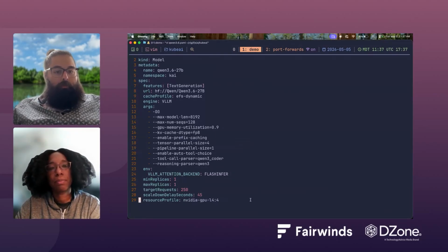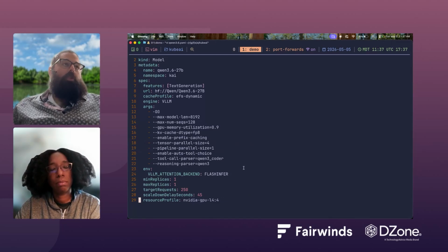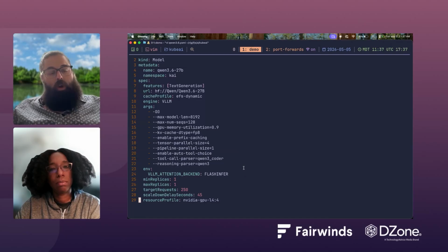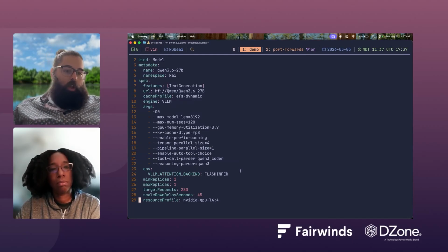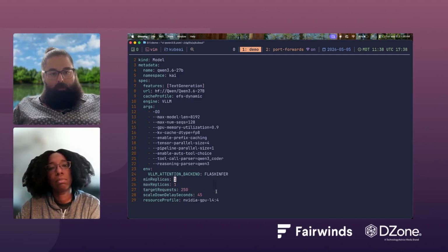That's going to automatically change that GPU request to 4, which will then cause Karpenter to spin up a g6.12xlarge in order to provide 4 GPUs to this job. The other thing you might notice here is we have a min and a max replicas. KubeAI is actually capable of scaling down to 0. So you can set this to 0 when the model's not in use, and it will turn off those GPU instances.